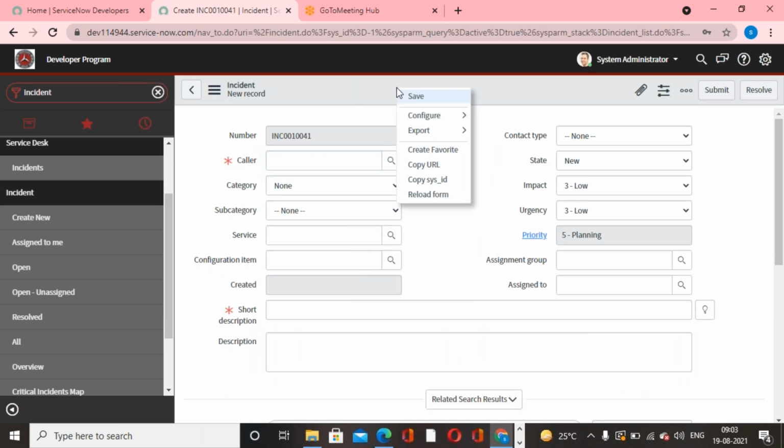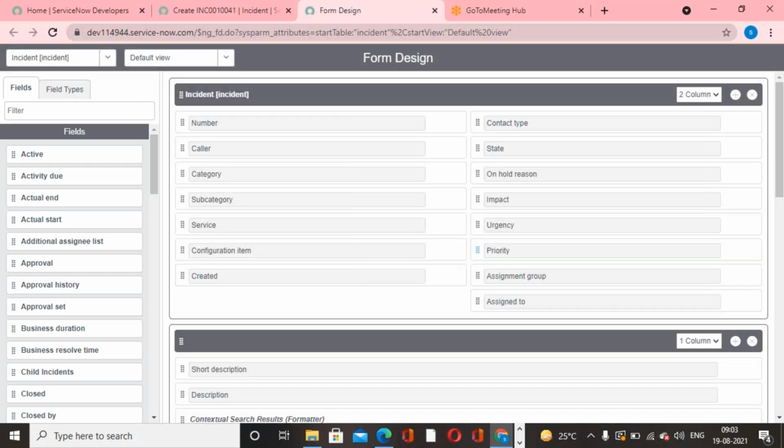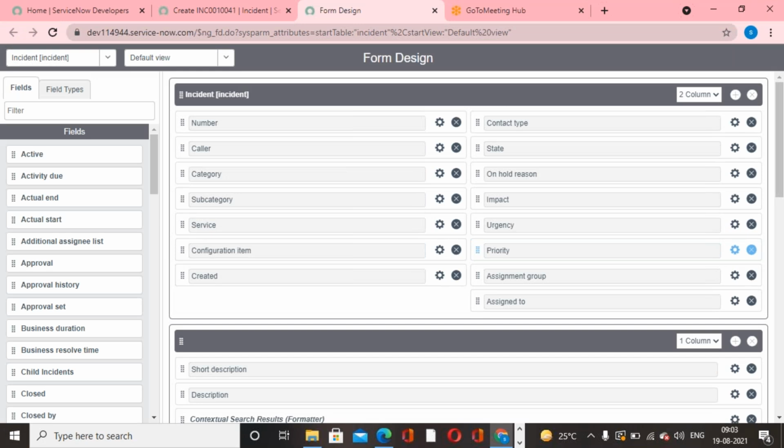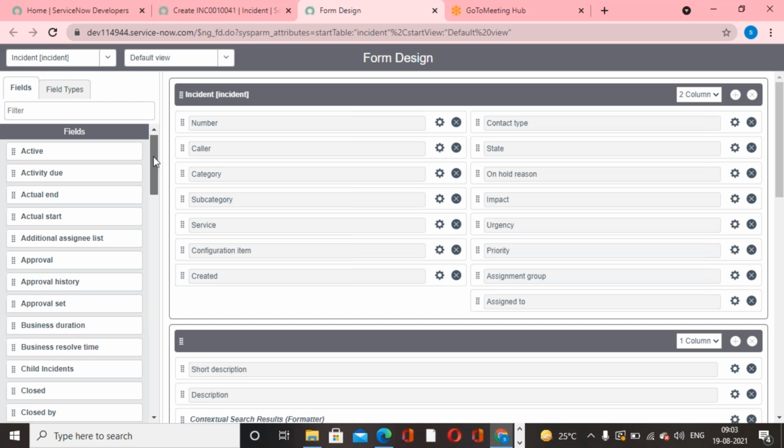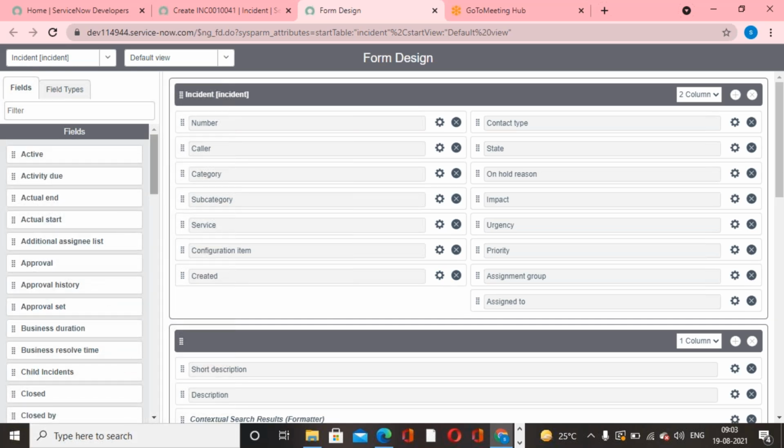Right click on the form header, go to configure and click on form design. It navigates to that particular form design. So which form design are we in now? Incident form design. What fields are available by default in this form or table? These are all the fields we can see over here. Depending on client requirement, we can add some fields to the form, or you can remove them from the form.